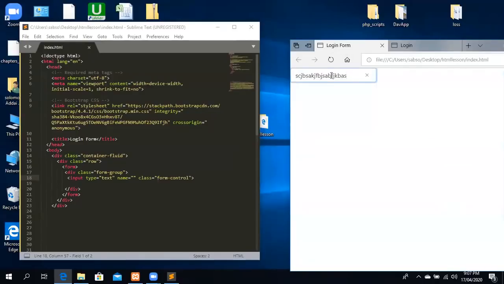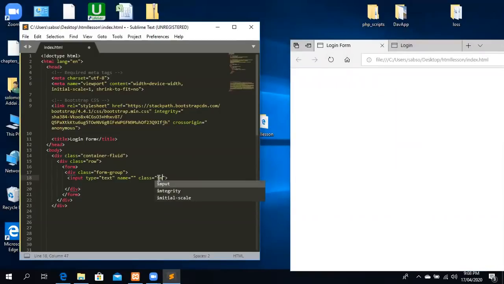Good. Without the form-control class, let's see what happens. Save it, and you see nothing is even showing up. Even if it were supposed to show, it won't be nice as when using the Bootstrap classes. So let's go back. Sorry, input, form-control.